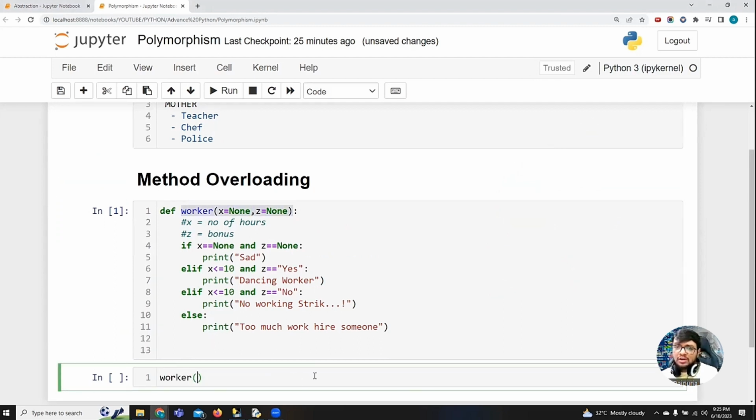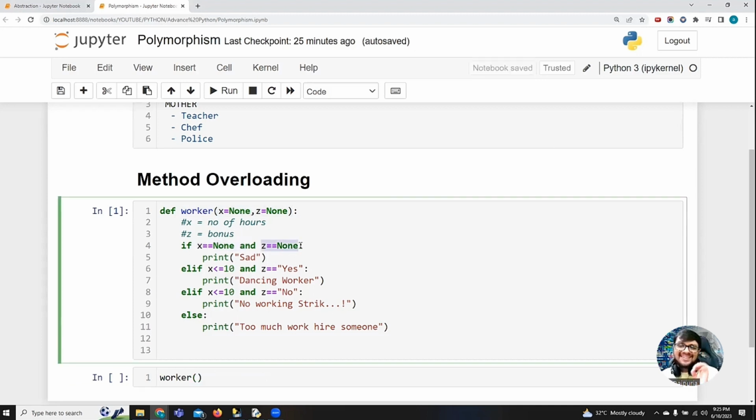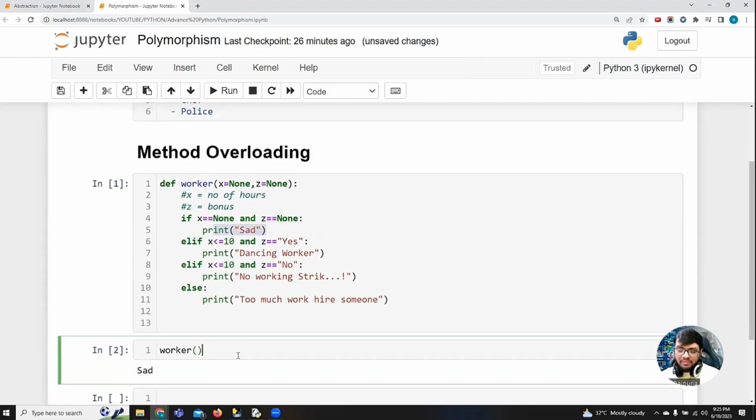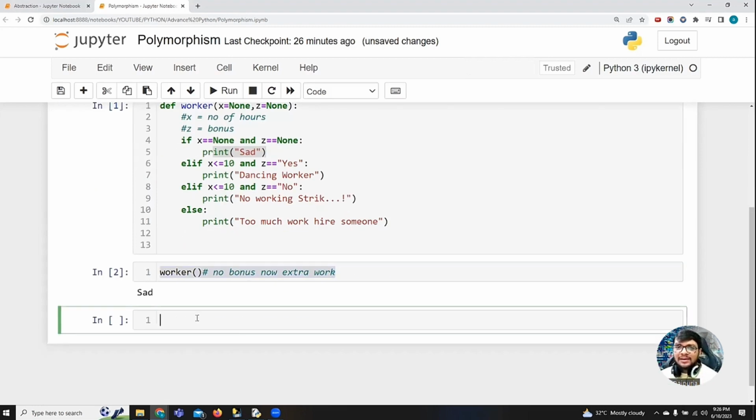In the first worker function, I am not providing anything, which means that my x is none, my z is none. So I am getting output as sad. My worker has no bonus and no extra work, so basically he is sad. Okay, let's imagine like that. Some workers may be happy, but we will keep it simple. Now, the second thing we will write here, we would give some extra work to him and extra money.